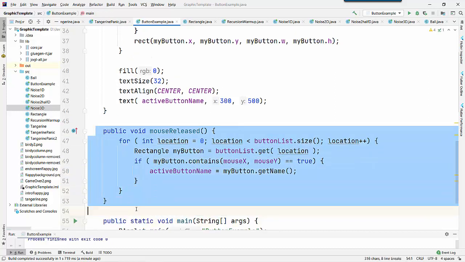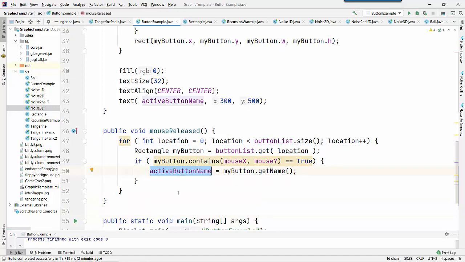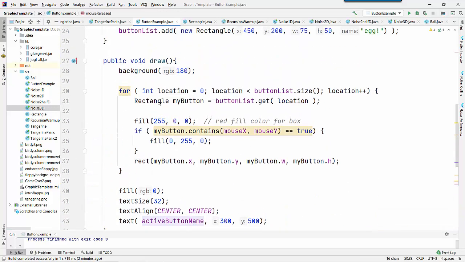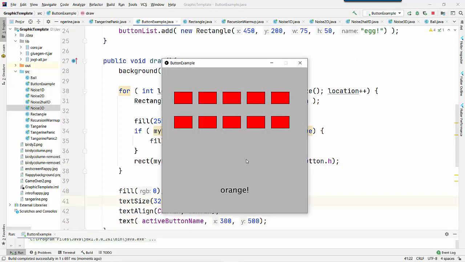But this code doesn't actually display anything. It just saves which button I clicked. And then draw is looping continually, and at the end of draw, whatever name got saved inside the active button variable, that's the one that we draw. So now I've got orange, purple, pear, egg, octopus. Very nice.